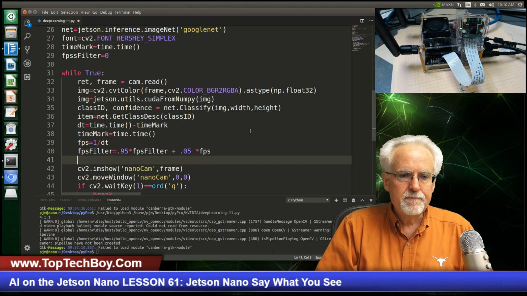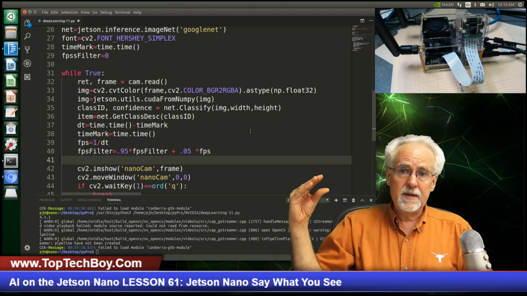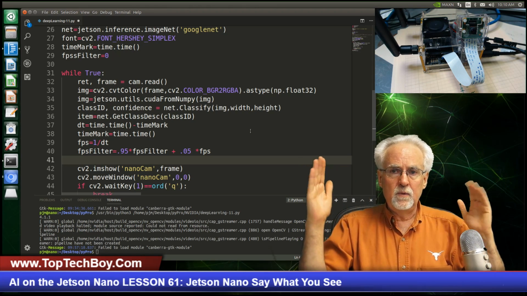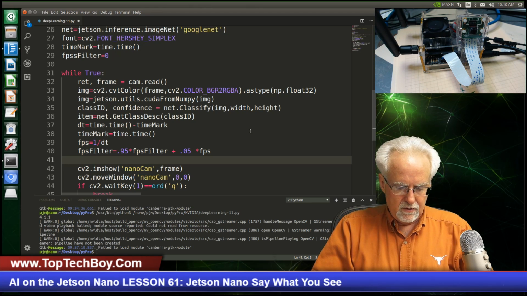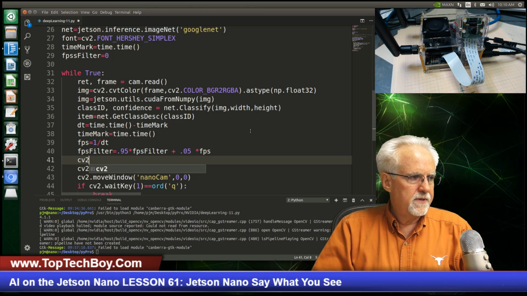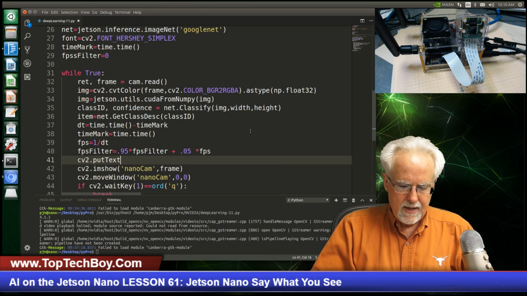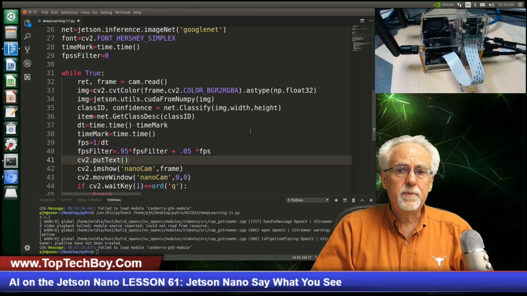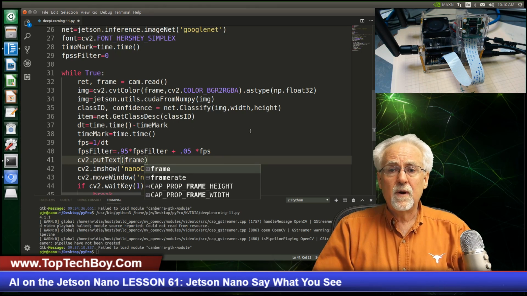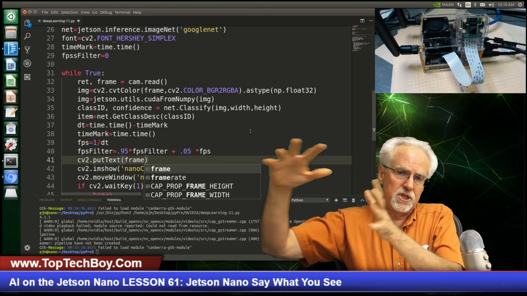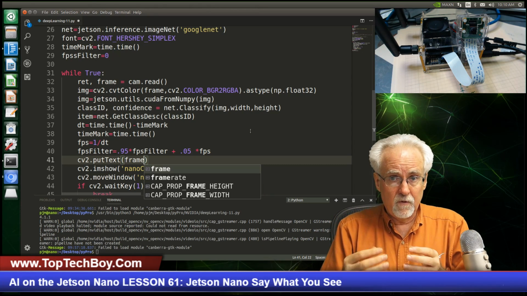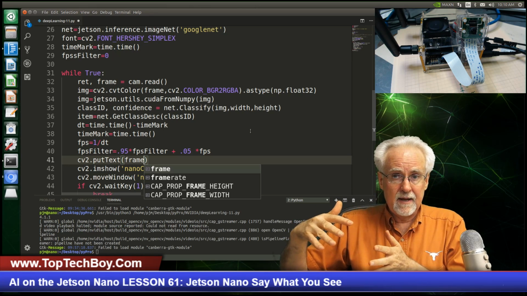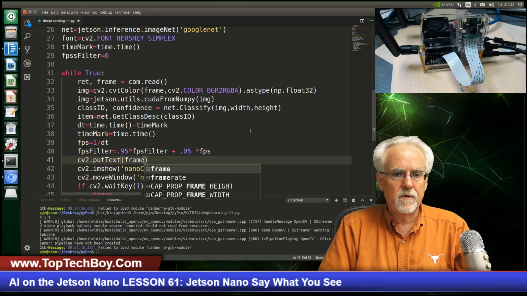And now what I want to do is display all that information on the window, so I'm going to do my most dreaded command, cv2.putText. Okay, and then where do I want to put it? I want to put it on frame. Why frame? Because that IMG was just to do the recognition. We're still going to display our old frame. That was just to do the analysis.